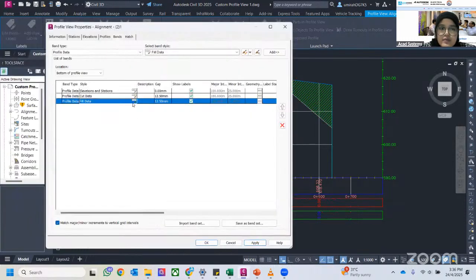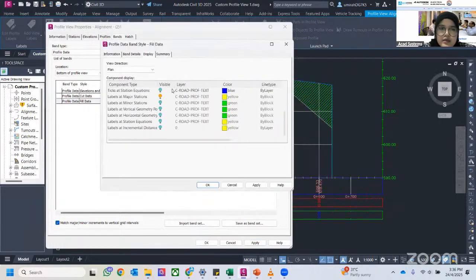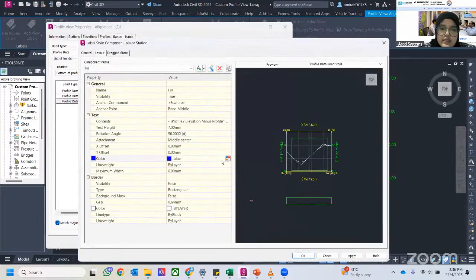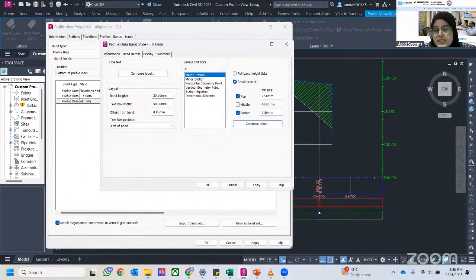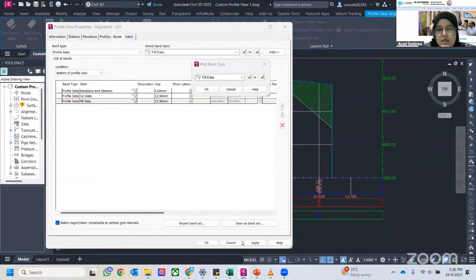So let me go back to the style. I want to change the color of the number. That one will be under compose label. Yeah, this one is here. Okay, I want to change the color of the value number. Right, compose label blue, change to green. Okay, right. Now it changed to the green color.